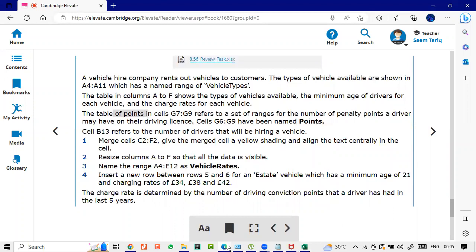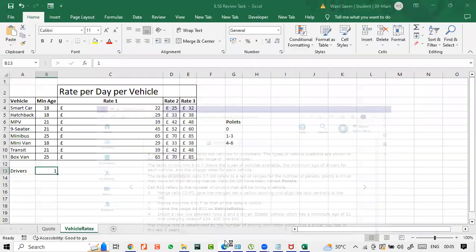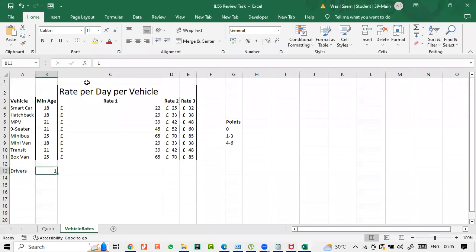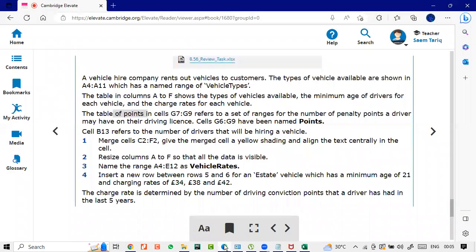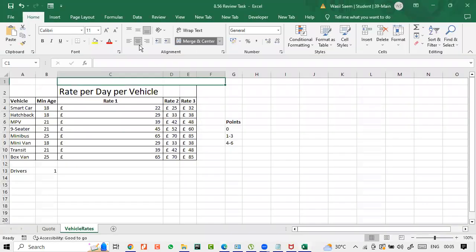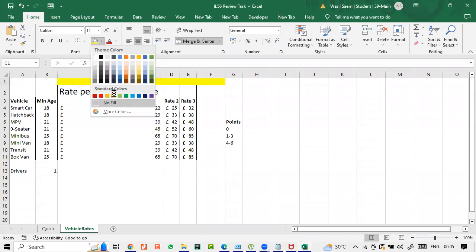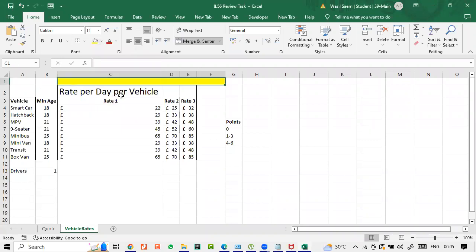Merge cells C2 to F2, give the merged cells a yellow shading and align text centrally in the cell. So C2 to F2, right? So we have to merge C2 to F2. So we merged it and we're going to give it a yellow, right? Sorry, it's C2 to F2.